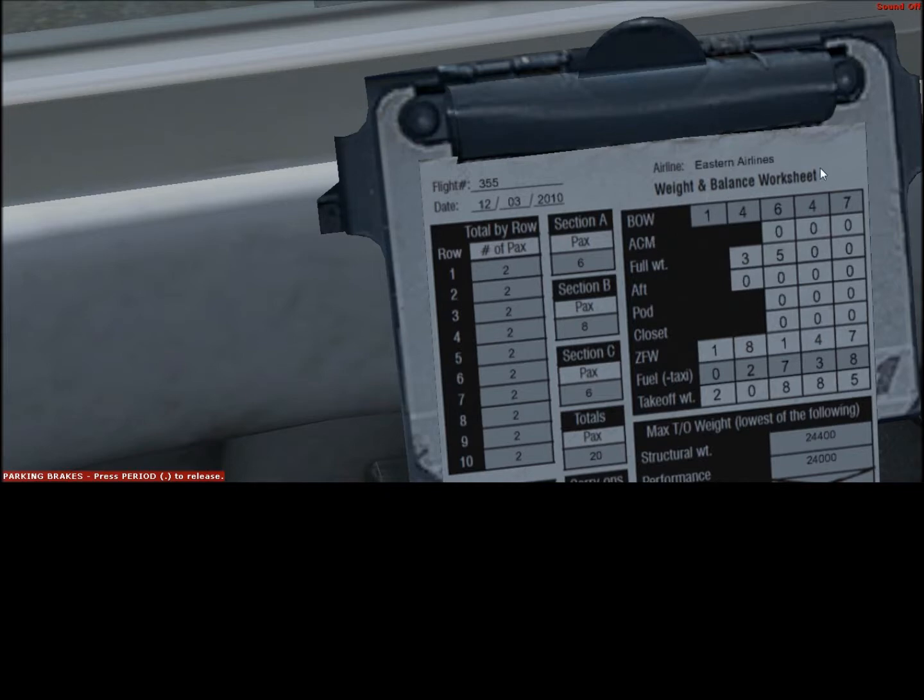So this is your weight and balance worksheet over on this side. You've got your BOW, your ACM, your fuel weight, which you can't change. A lot of these you can't change. You can't change this one. You can't change that one unless you put in a jump seat.